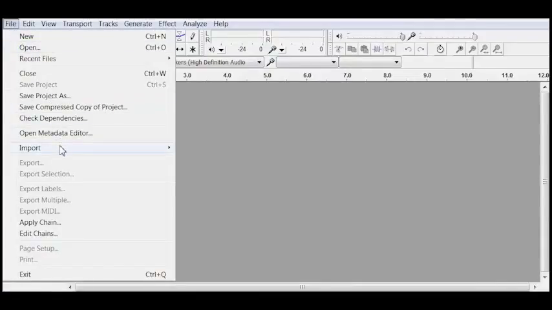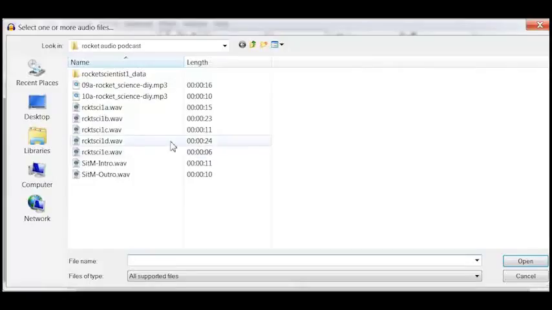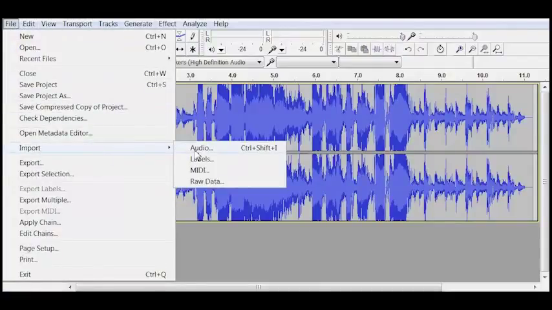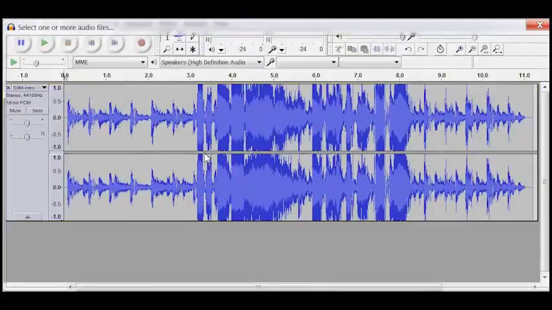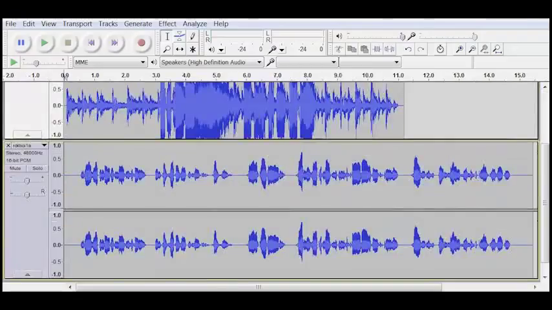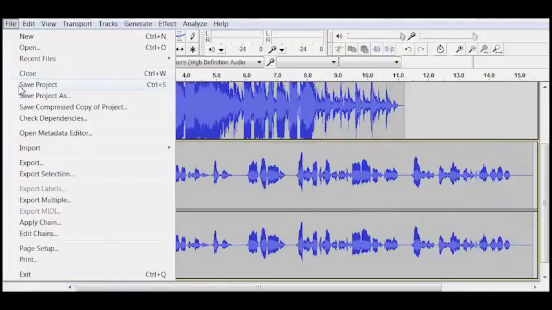Depending on your editor, you'll either drag and drop your tracks or import them into the timeline. Our intro track is simintro.wave for Science in the Middle intro. We can use this track at the beginning of each episode as our theme music. We'll lay the remaining tracks in order, so the next track is Rocket Sci 1A. NASA Track 9A is next.